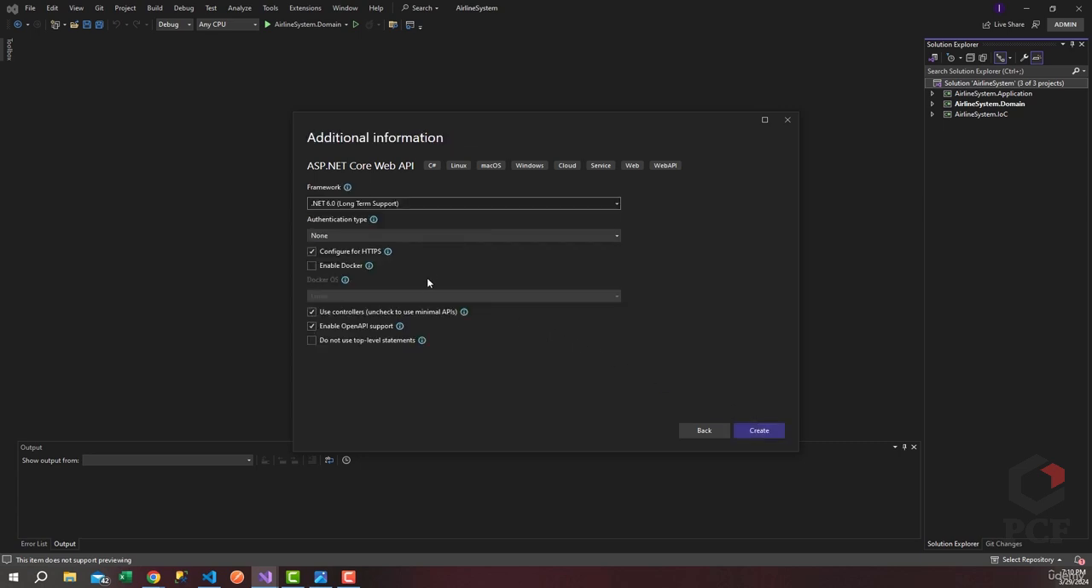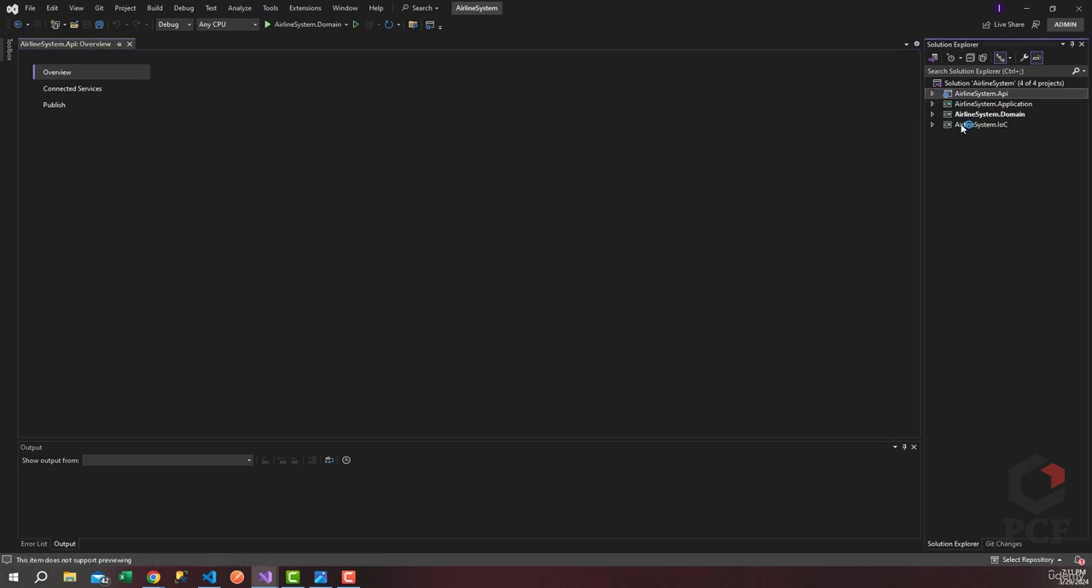Click on Next. All right, now for right now, I'm going to turn off the configure for HTTPS. We're not going to enable Docker for this course. Might at a later point. I'll enable the OpenAPI support, so you'll see the default Swagger page once we launch the API. So again, .NET 6 is a framework. For right now, we're not going to use any authentication. I'll show you how to configure Auth0 in order to integrate the authentication and authorization for the airline system. So once you have everything set up for your web API, click on Create. All right, perfect. So we have our API layer.